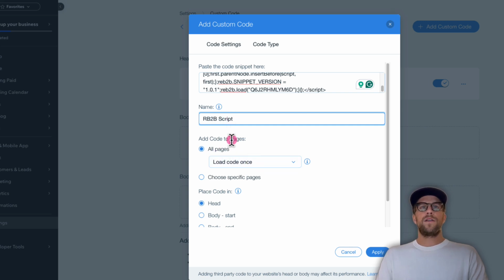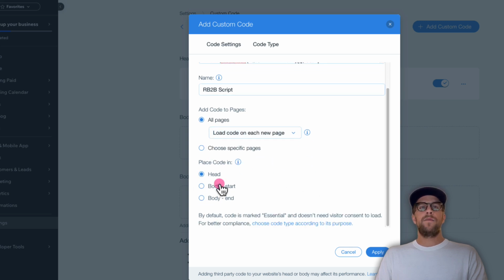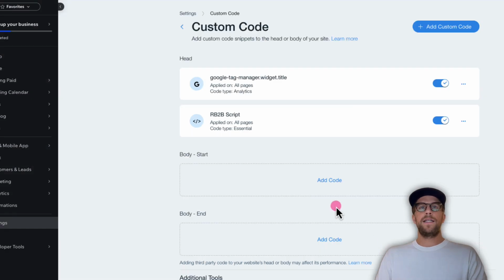And then we want this to load on all our pages. You can choose specific pages, but it's great if you have the code on all your pages so you can get more data. And then we're going to change it from load code once to load code on each new page. That's going to help you get more data. So we'll select that. And then we want to add this to the head section of our code. So we'll keep the head section selected. Then we'll click apply. So you can see here the RB2B script has been added.